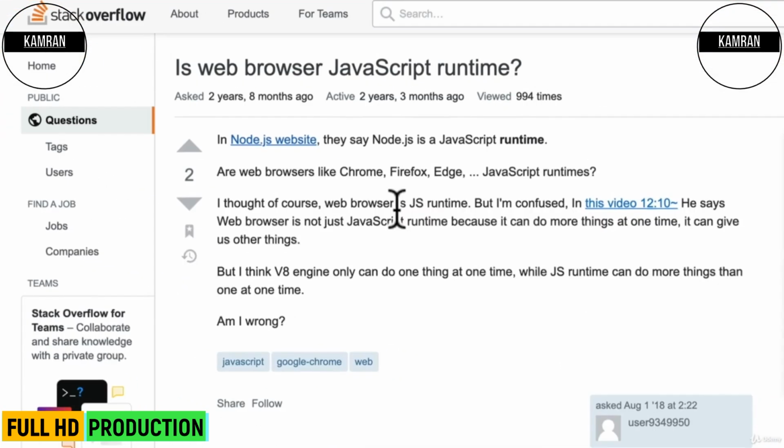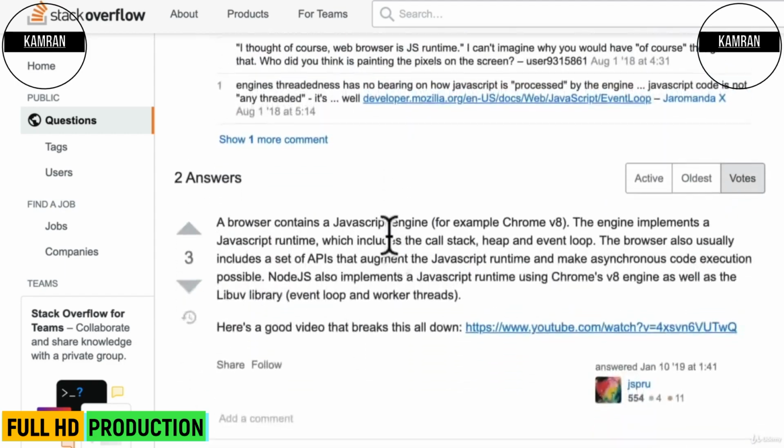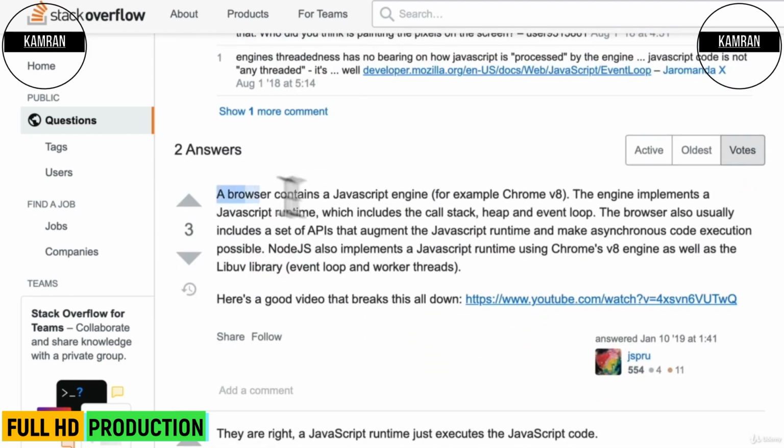All right, so we go to Stack Overflow. Looks like this person has the exact same question as us. And if we go to the answer, we see a browser contains a JavaScript engine. Hey, we know what that means. And the engine implements a JavaScript runtime, which includes call stack, heap, and event loop. Don't worry, we're going to learn about those soon.